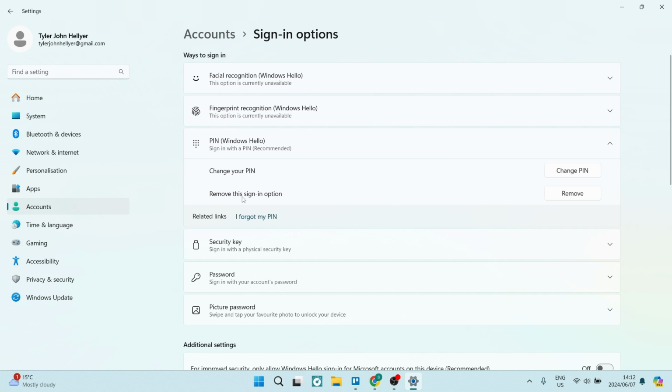But there is a remove this sign in option, and you can remove this simply by clicking remove. You will also then have to enter your PIN to remove it. So if you don't know your PIN, it's not an option to use the remove button, because you'll still need to know your PIN. And there you go, you're done. The next time you sign into your Windows 11, you will not have to use that PIN.